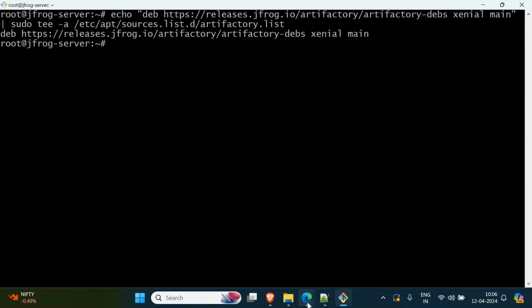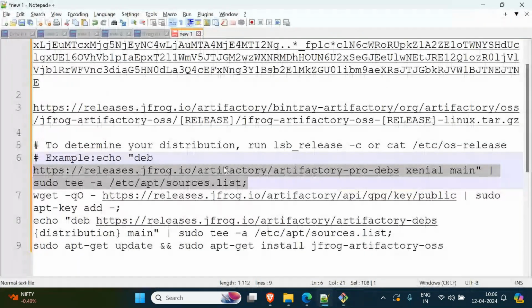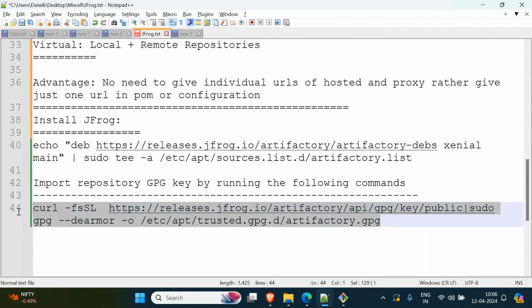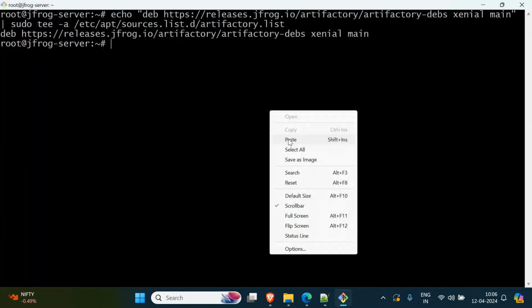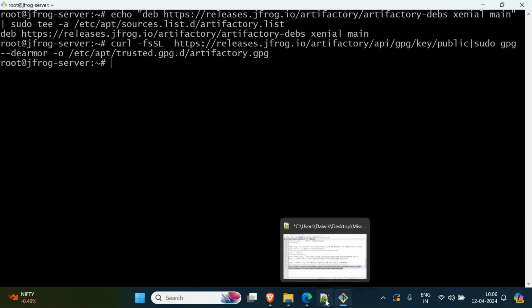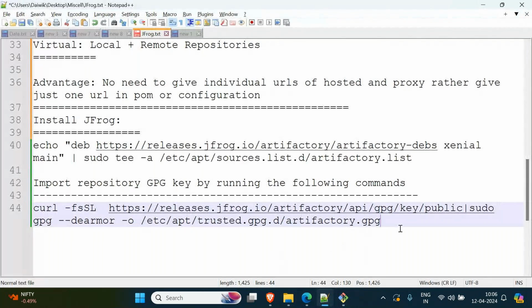So it is done. Then we have to run the most important thing, that is importing the repository GPG key by running the following command. When you are going to install JFrog, it will pull some data from public repositories. At that time, Ubuntu will restrict you from downloading it. So to allow it, we have to install the GPG keys, which are security related keys. This we have to run first, so that it will not restrict us from installing the software, that is our JFrog.